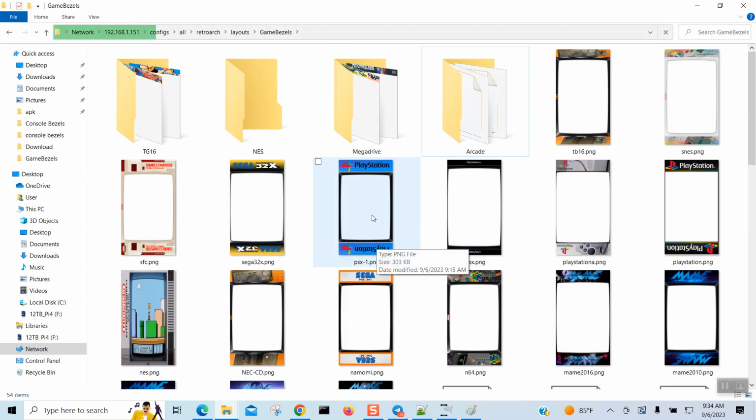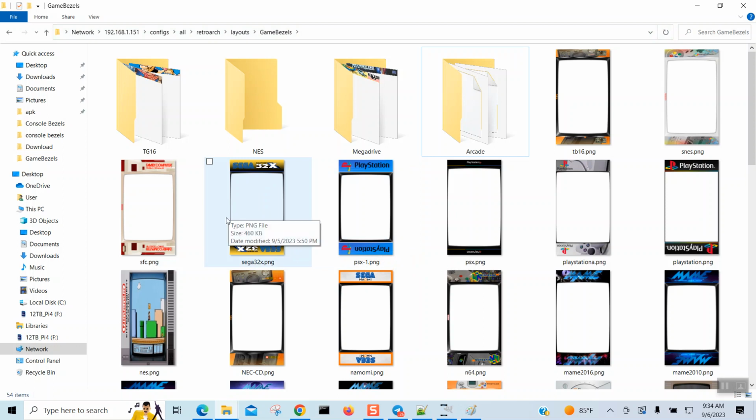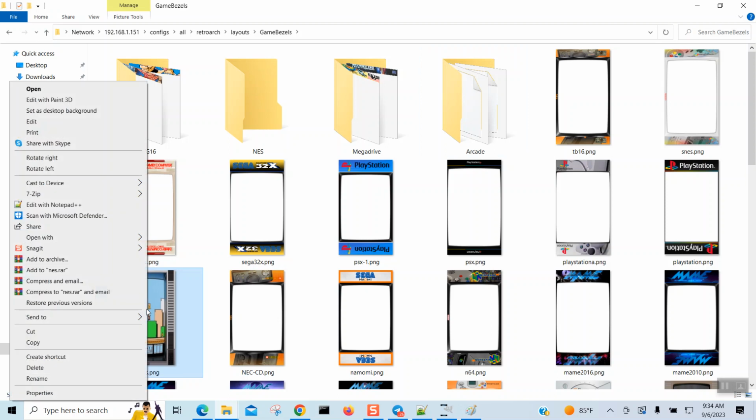So the PlayStation, this is the one I'm going to use. I don't have 32X, but I went and copied it here in case in the future. This NES is not what I want because this is not the correct one, so I'm going to delete that one.